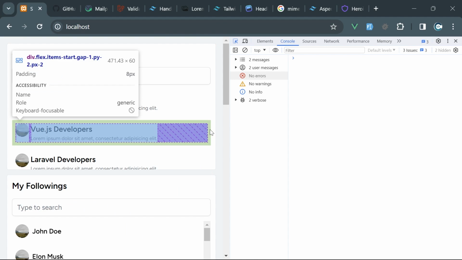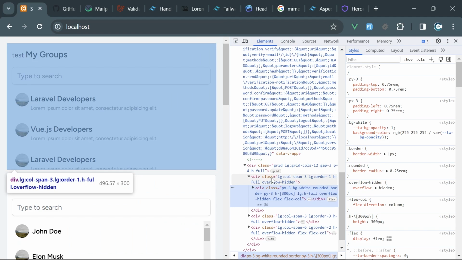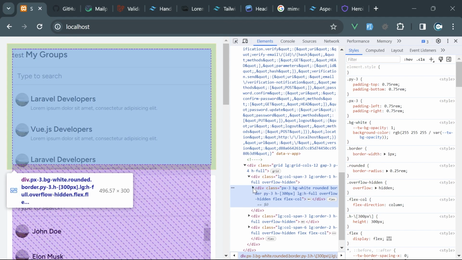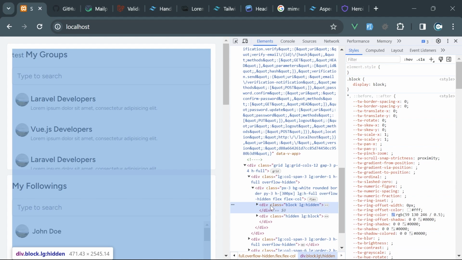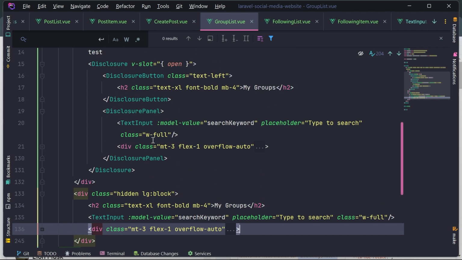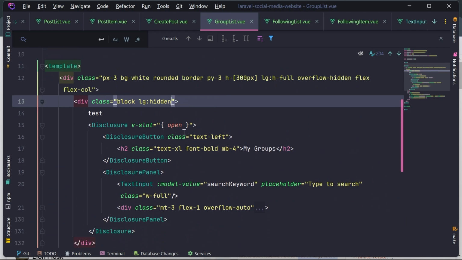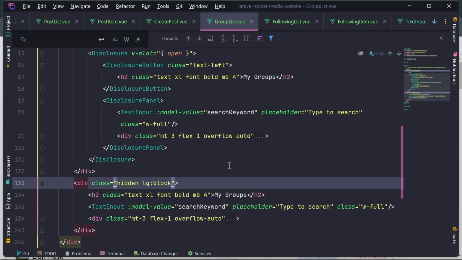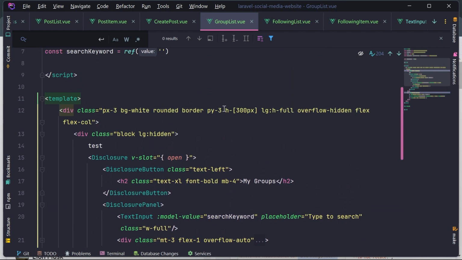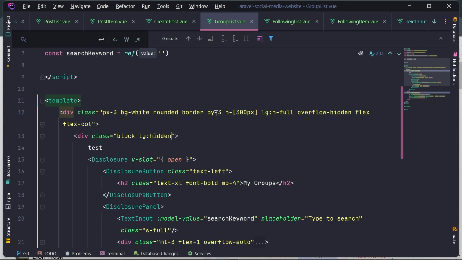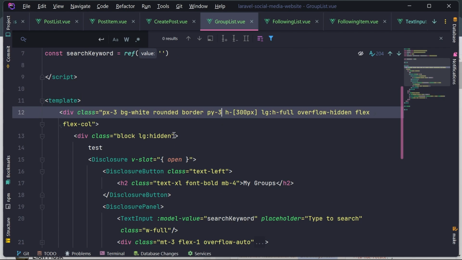Right now, because of this disclosure, I think one extra div element is introduced. Actually, it is that one. I'm going to give this one overflow hidden, height full, and flex column. So I have to duplicate the same thing. Definitely it is possible to achieve the same thing.